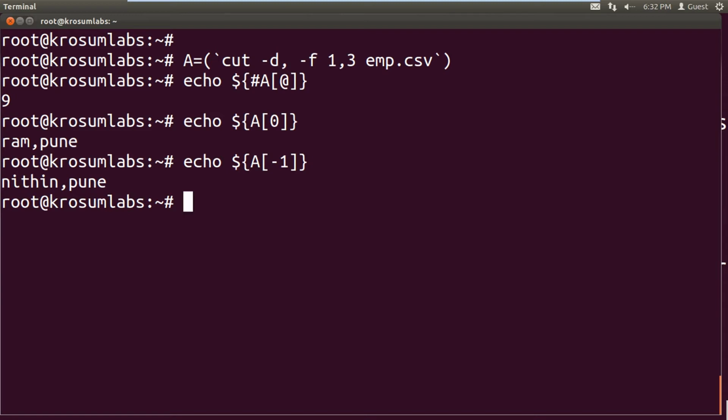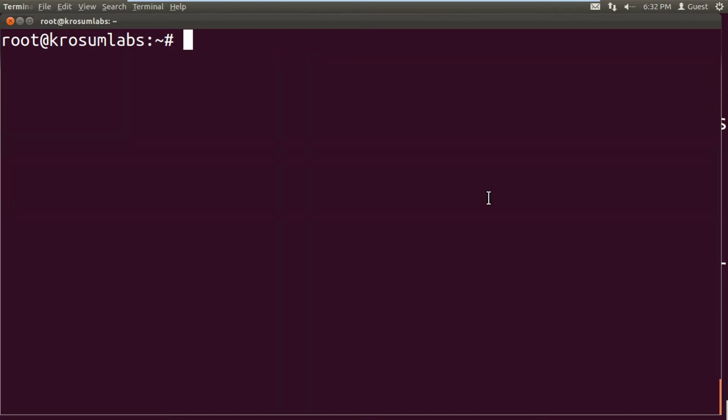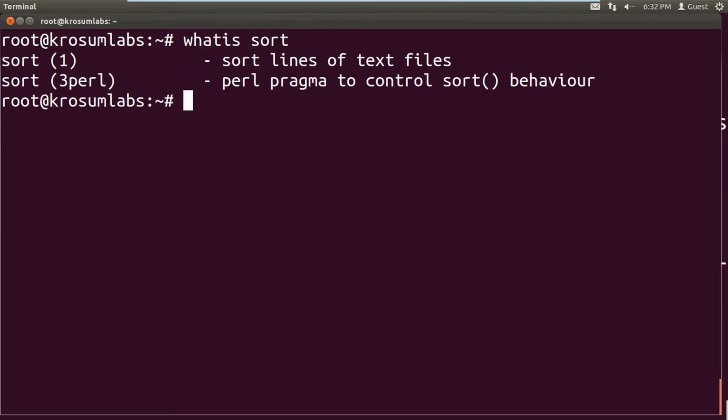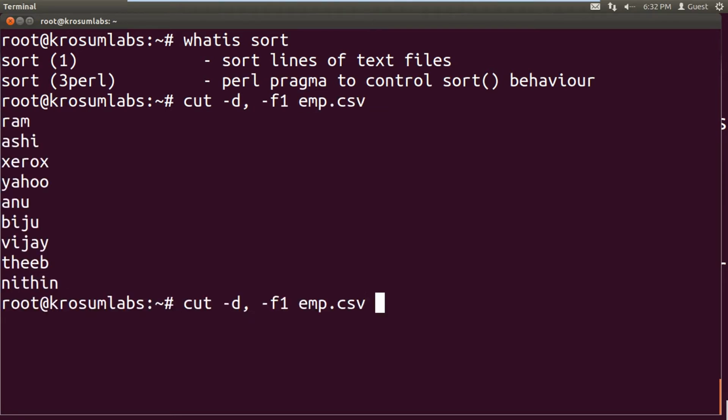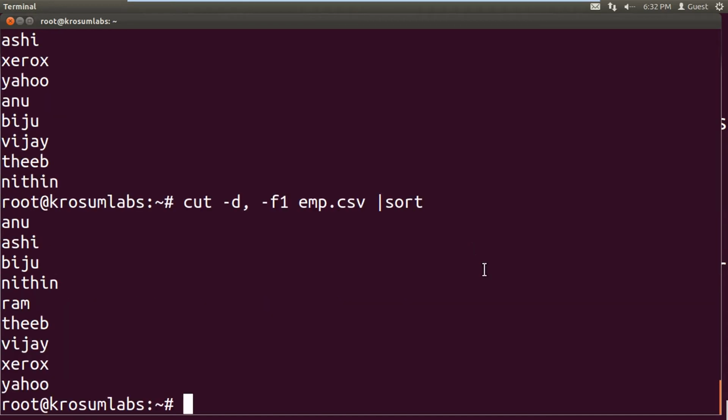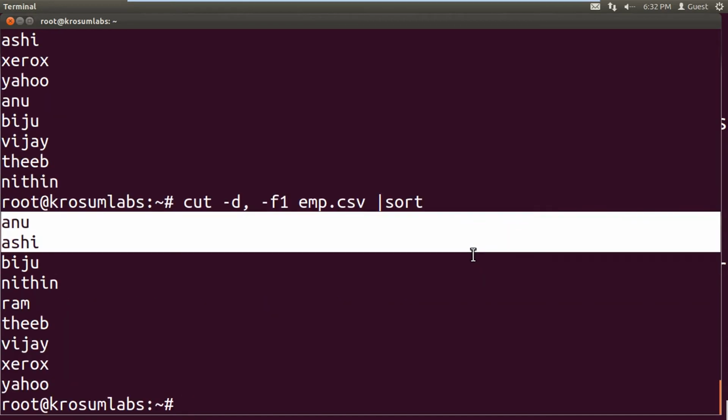Understand the filter operation, cut filter. Like this, if you want to sort any data, sort is also another filter command. Sort the lines of text. For example, cut -d, I want to filter the first field, and this is the output of the data. If you put pipe sort, see the output of that: unsorted data are in sorted order format.